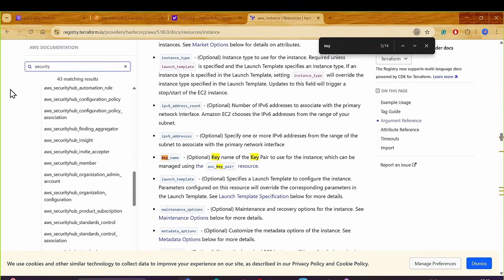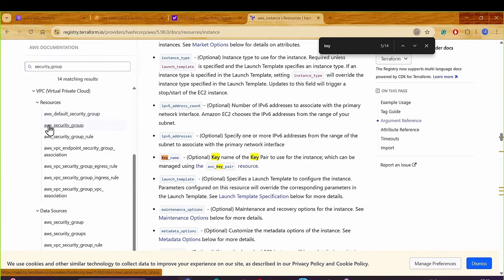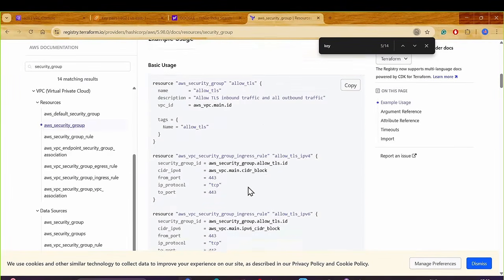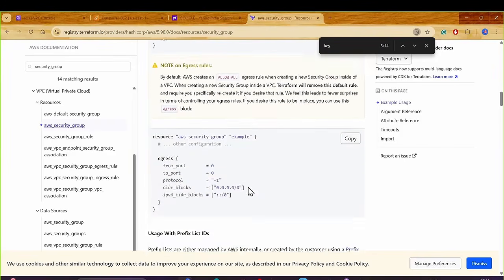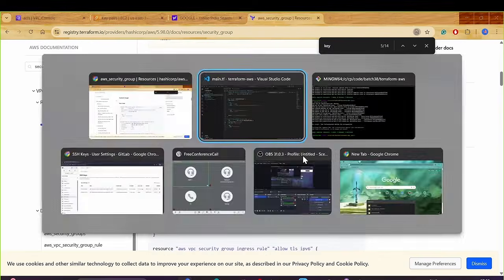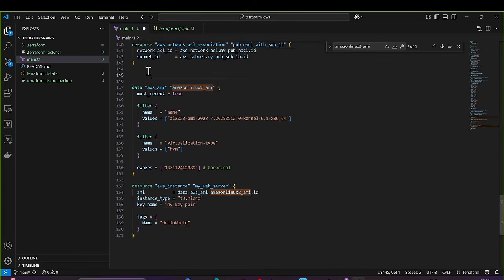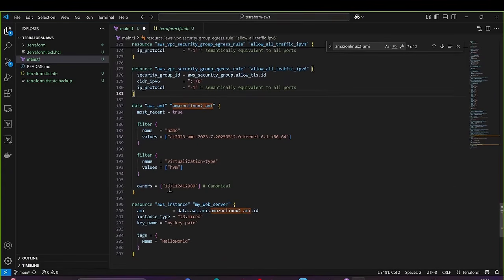security group. So AWS security group is what I can create. This is the block for the security group. It's a big block, is what I would say. Now I want the security group to be created before the EC2 instance is created.